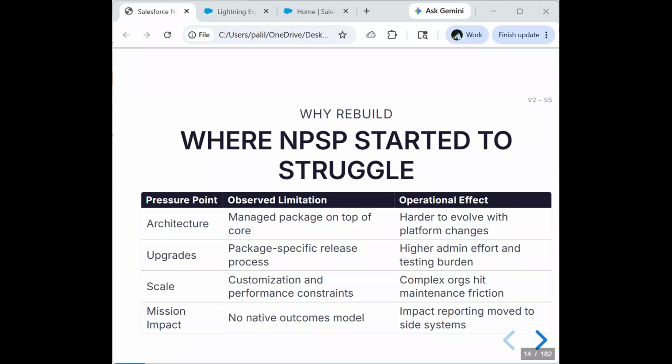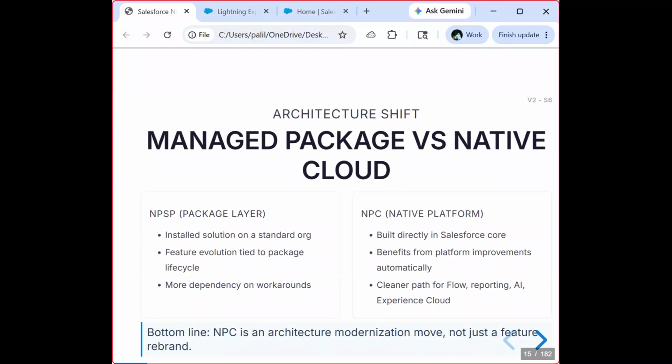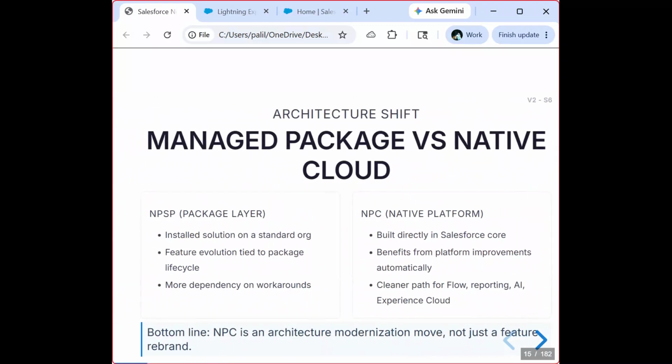Salesforce recognized that the right answer wasn't to keep patching NPSP. The right answer was to rebuild for nonprofits from the ground up. And that's exactly what they did. Salesforce Nonprofit Cloud (NPC) was first announced at Dreamforce in 2022 and became generally available in 2023.